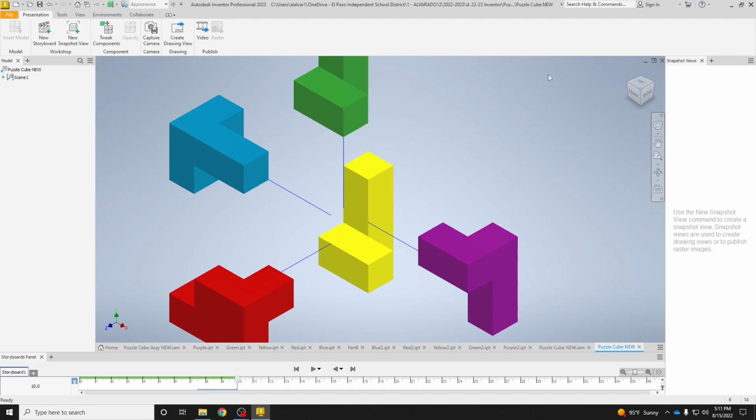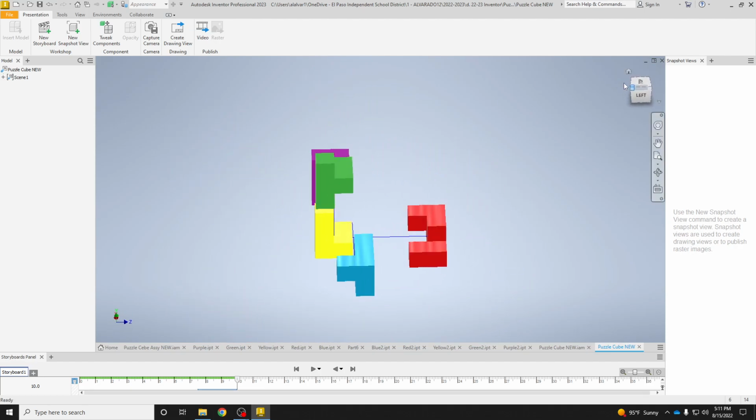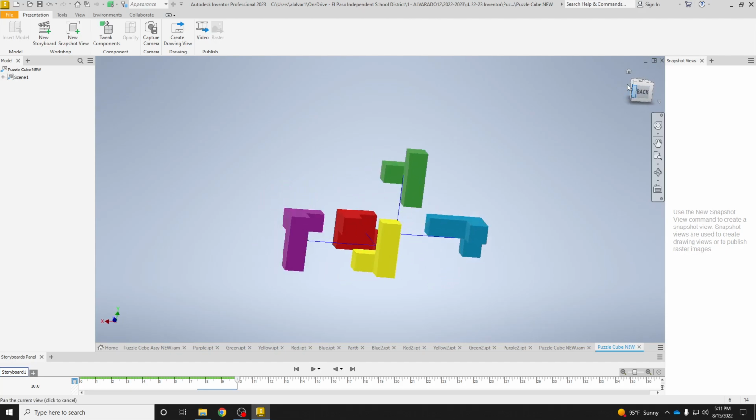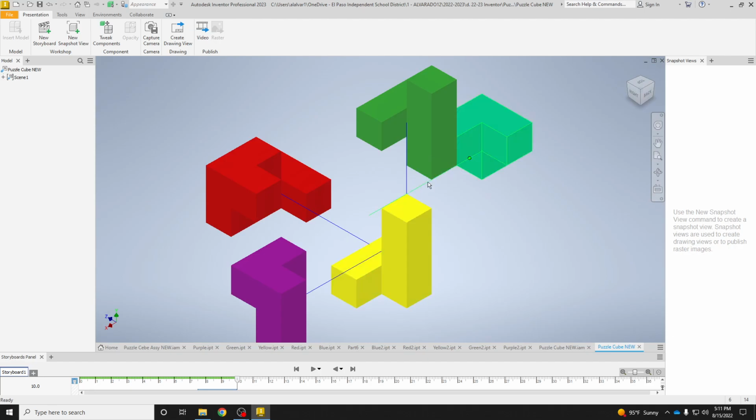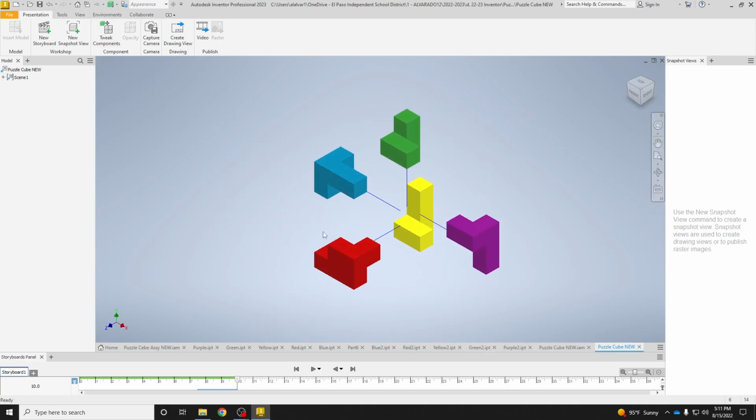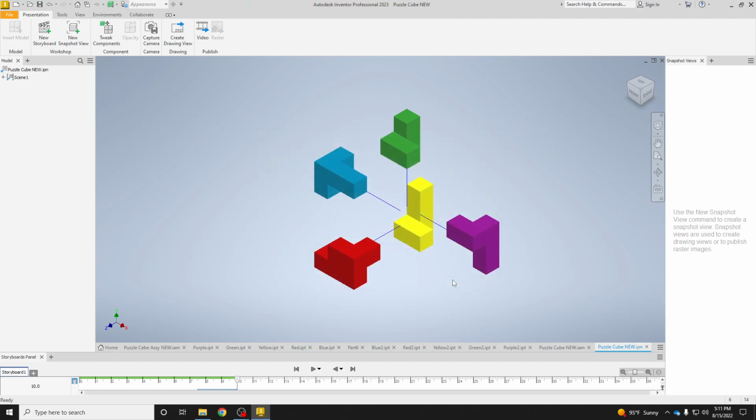So really this is the only thing that I needed to see. And I can look at the different directions, see what goes where, which is the best view to get a good idea of how this puzzle cube goes together. But this is probably the best view for it. So I'm going to save this as my puzzle cube assembly IPN. And that's it.